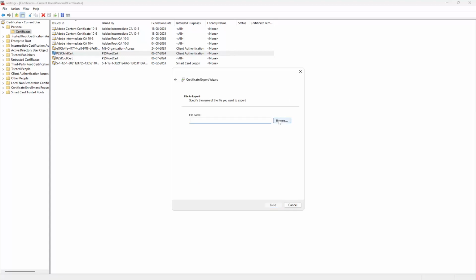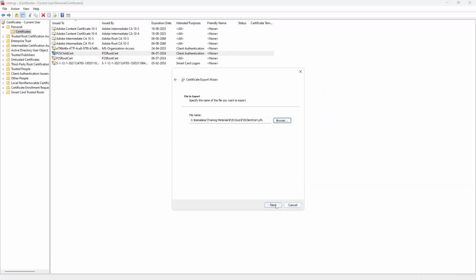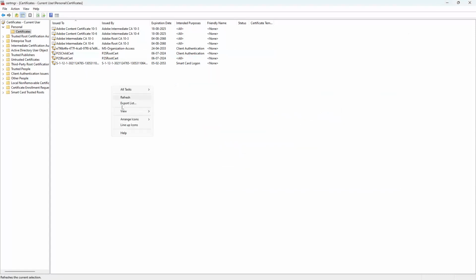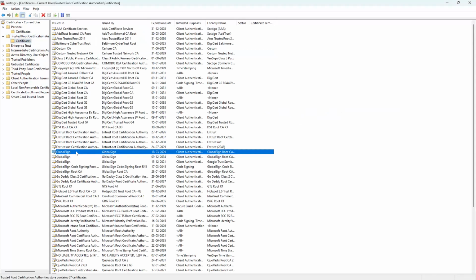Let's click Next and browse, and I'm going to name this P2S client cert, and click Save here, Next, and Finish. All right, everybody, so the certificate creation and export is successfully completed. Even if you go to the trusted root certificate authorities, you can see those two certificates will be there.